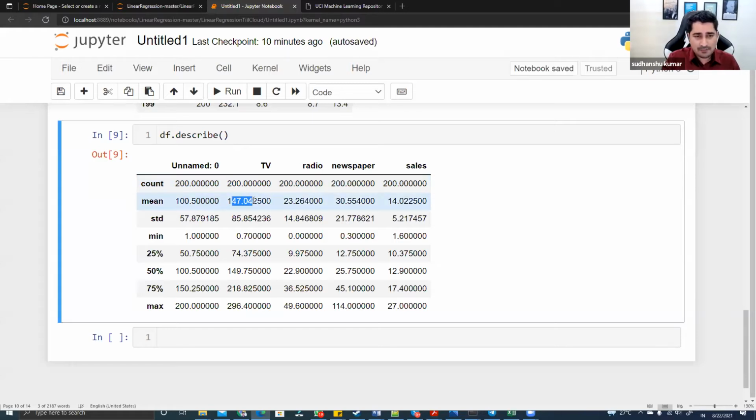Now, average wise, let's suppose the average TV ad expense is $147, radio expense is $23, newspaper expense is $30, and sales is equal to $14. Standard deviation is equal to 5 for sales, and the minimum that I'm going to spend on TV is 0.70, on radio is 0, and on newspaper is 30. It says that at any point of time we are spending more on TV as compared to radio and newspaper, right?